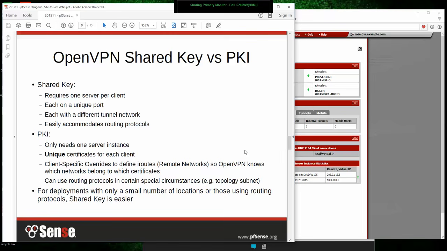So there's kind of a trade-off here. If you've only got maybe half a dozen sites, shared key is going to be just about the same or a little bit easier. Beyond that, it gets a little bit easier to go with PKI or SSL/TLS. It's all a matter of choice. You're free to use whichever way you want for as few or as many tunnels as you want. But if you're going to have a lot, you might steer toward the SSL/TLS way. If you only think you're going to have a handful, or you're going to add them very slowly over time, shared key would be just as easy.